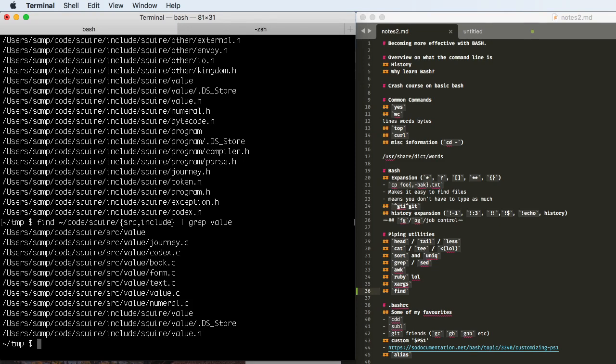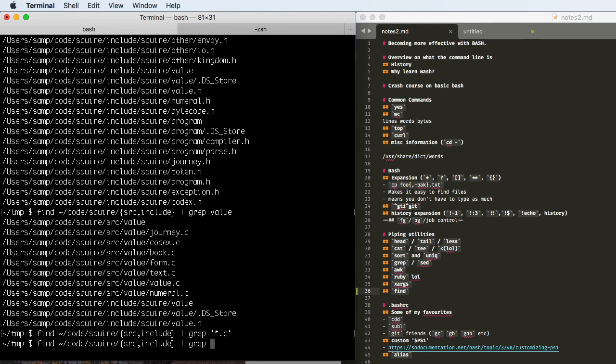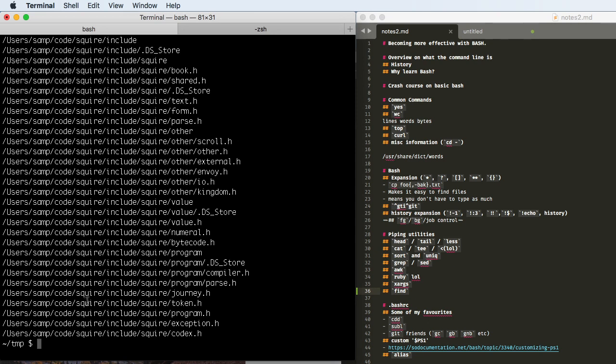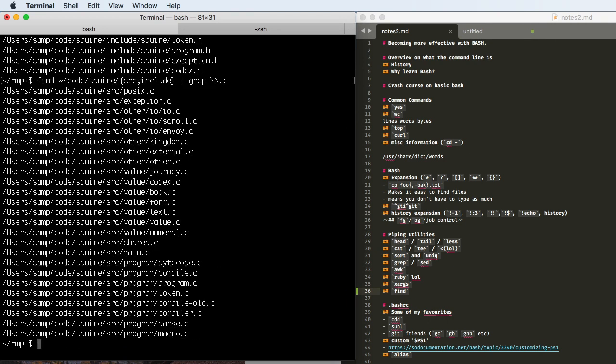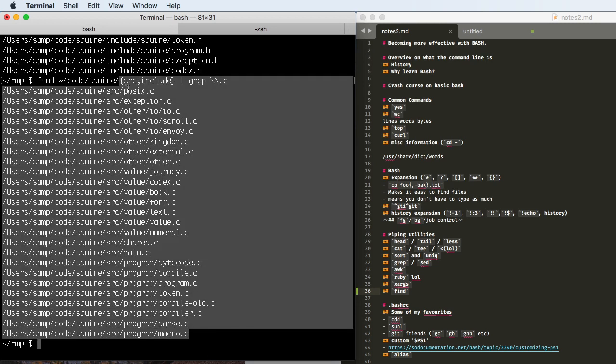Or let's say I just want to find the C files. Star.c. Oops. There, these are all the C files. Nope. Is it using egrep? There you go. We look for all of the .c files here. Everything that ends in C.